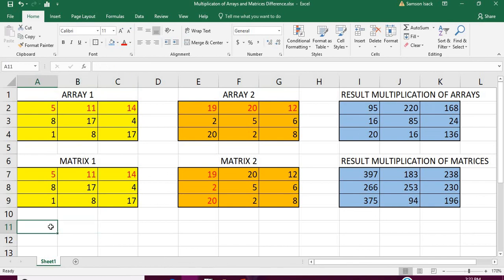I hope this video helps you to find the differences between the two arrays multiplication and the two matrices multiplication.